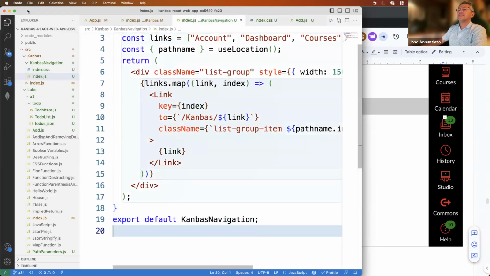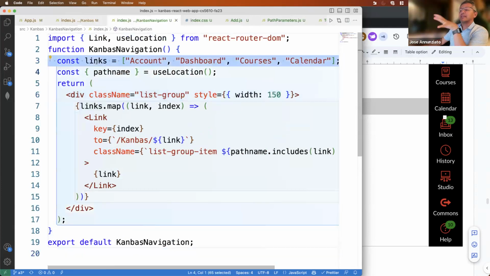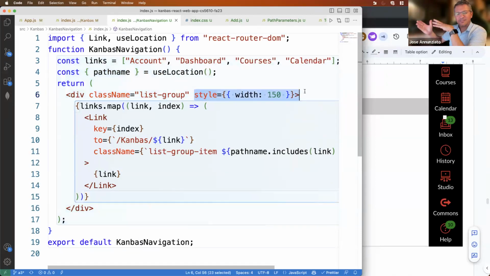So let's look at it. What this is doing is declaring an array of links that are account, dashboard, courses, calendar. And then notice it's grabbing the path name from the URL. It's creating a div with some list group, styling it with a particular width, 150. Although, again, this is different however you implemented it or how I implemented it. Also, it's misusing style.